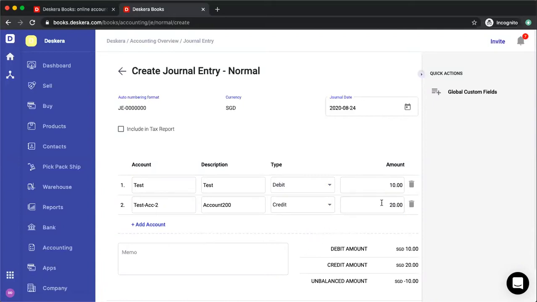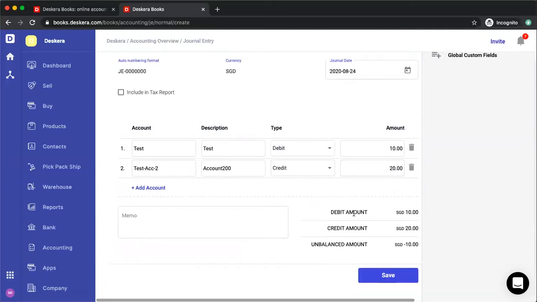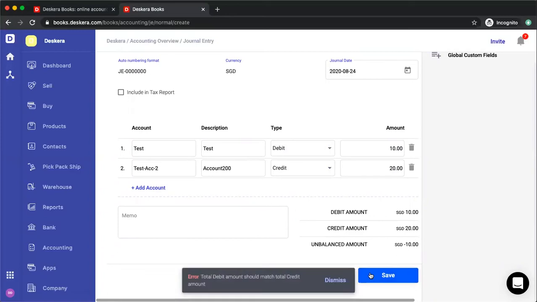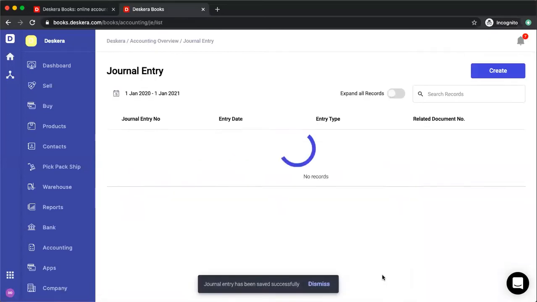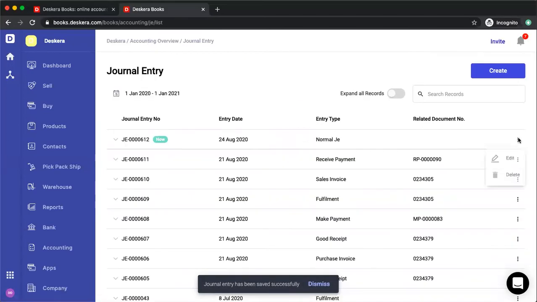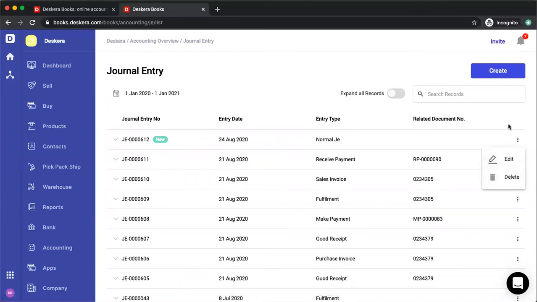You can see I inputted an unbalanced journal entry, and you can see the debit amount is 10, the credit amount is 20, and there's an unbalance of 10. So if I try to save it, it'll tell me I can't. So we have to change it to 10 because journal entries must balance. And let's save. And I've created a journal entry. If I click on the three dots, I can then edit or delete it.